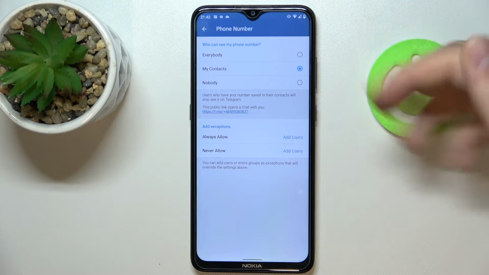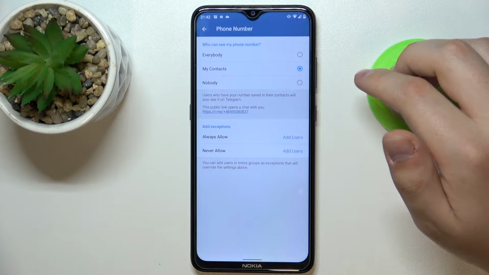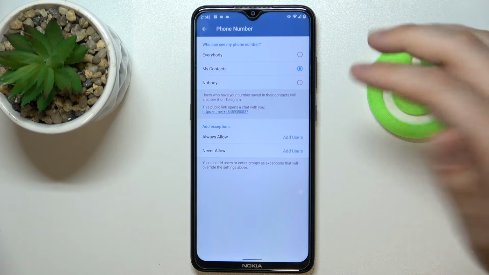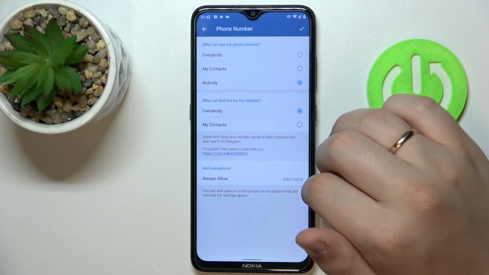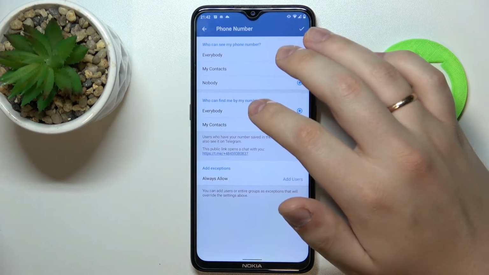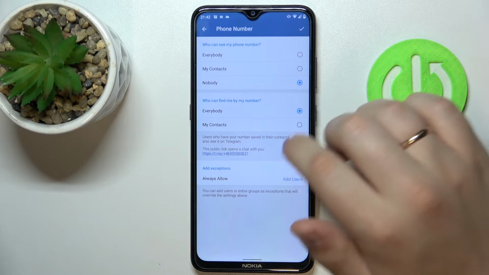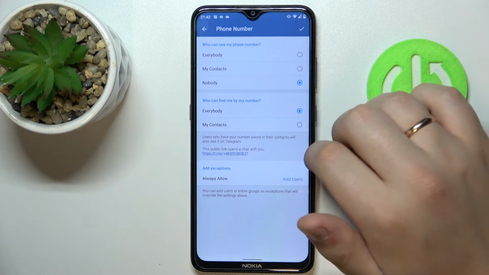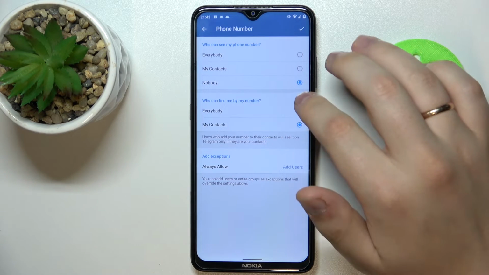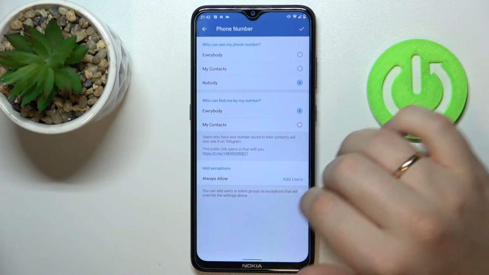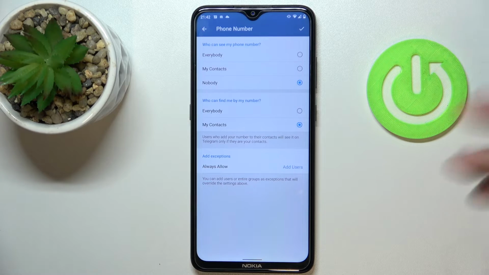So we can either make it so that everybody can see it, my contacts, or nobody. In our case, the option that we are particularly interested in is nobody. As you can see, once we go for the nobody value, this who can find me by my number option appears right here. So it is either everybody or only the contacts. There is also an option to add the exceptions for whom we will always allow our phone number to be seen.